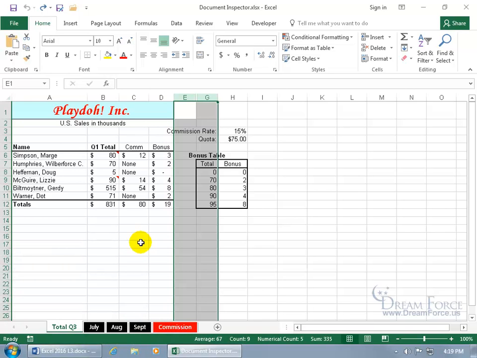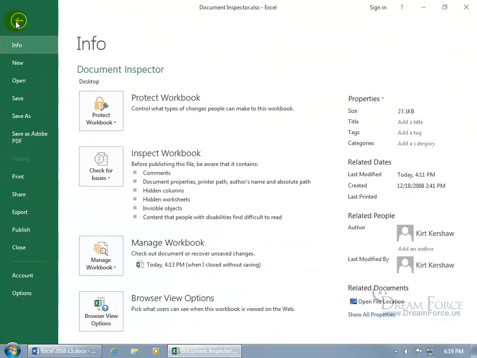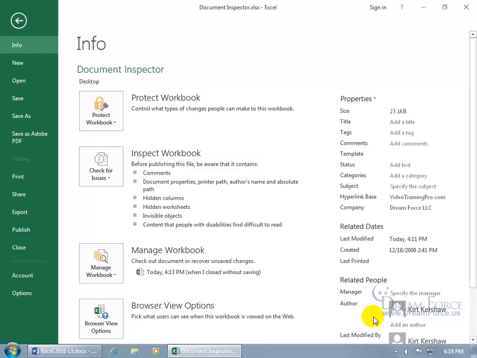In any case, to take a look at the Document Inspector and see what it finds and what we want removed, come up here, click on the File tab, go Backstage, Info selected by default, and then down below where it says Inspect Workbook, it says before publishing this file or giving it to somebody else, be aware that it contains comments, document properties, as you can see over here. Click on Show All Properties. It's got my hyperlink base, my company name. Anything here that I don't want, I can remove in a single click.